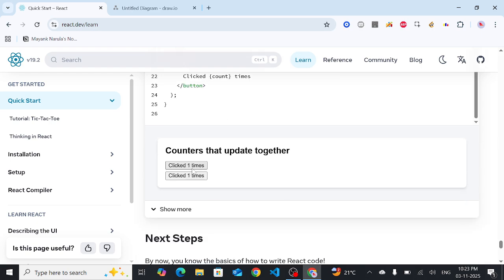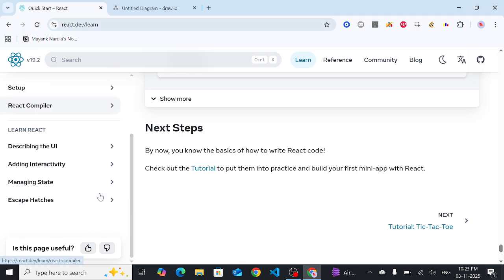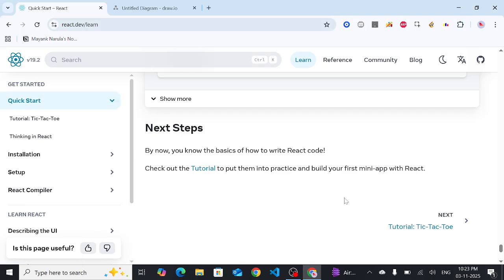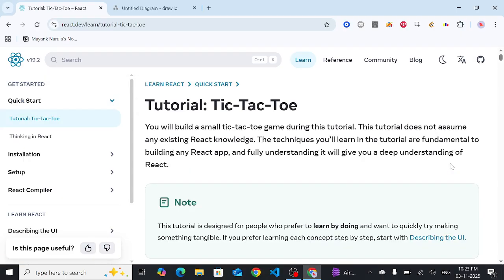Now these components update together. When I click on one, it updates the other one. Okay, so now we know the basics of React. Let's go into further learning of React, right? Let's see a tutorial of tic-tac-toe.